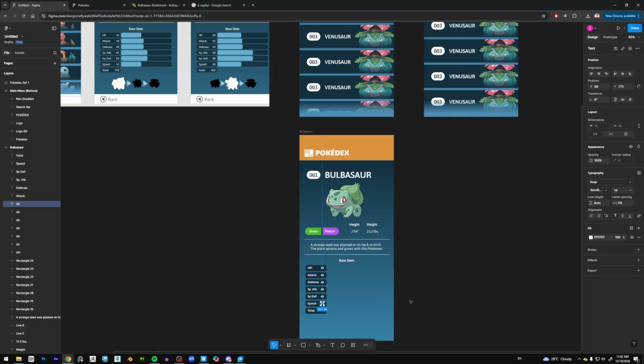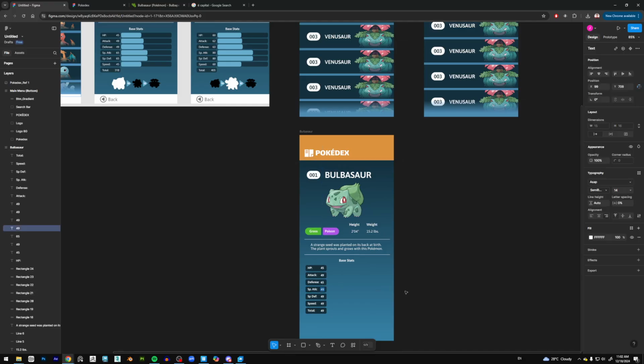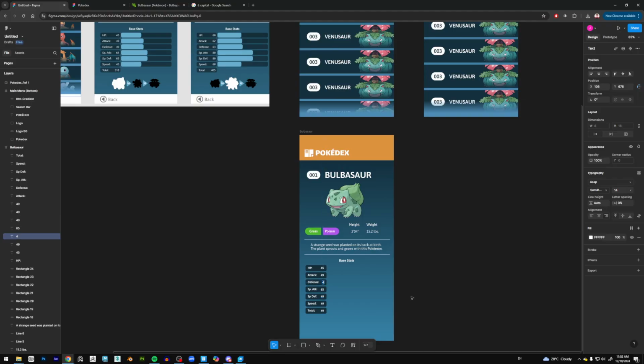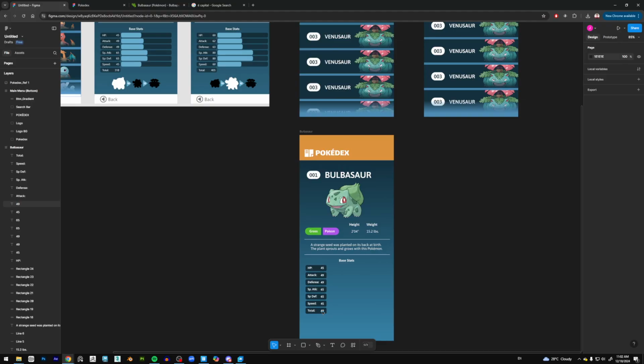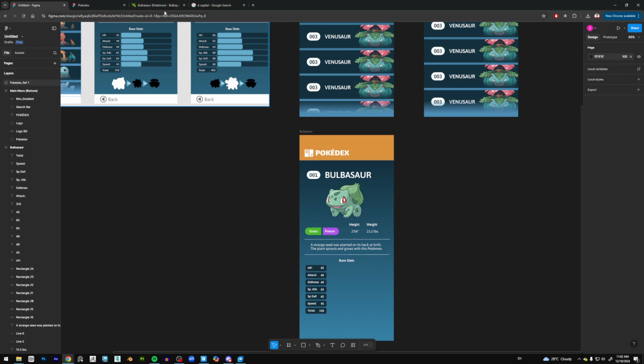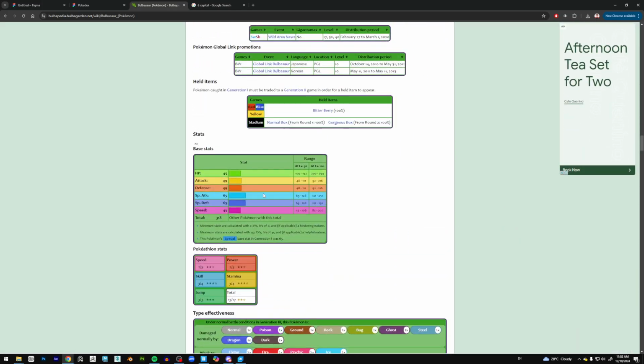Okay, just hit duplicate a few times. This is 65. Okay, 65. Sorry, this should be 49 as well. Okay, 65, 45, and 318. Okay, so all this information, once again, it's from Bulbapedia. I didn't actually come up with all this information myself.